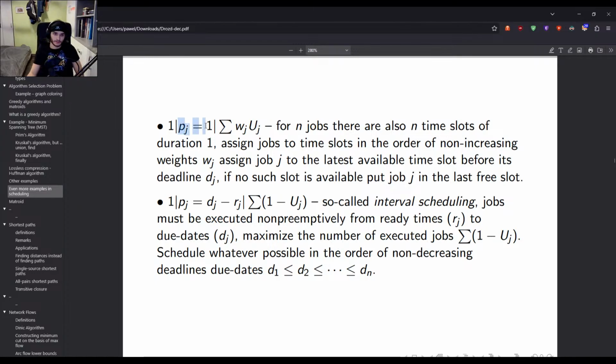Okay, so with tasks, the processing time for each job is 1. For n jobs, there are also n time slots of duration 1. Assign jobs to time slots in the order of non-increasing weights. Assign job J to the latest available time slot before its deadline. If no such slot is available, put the job in the last free slot. Weighted. Oh, it's weighted. So basically, the impact of each job.